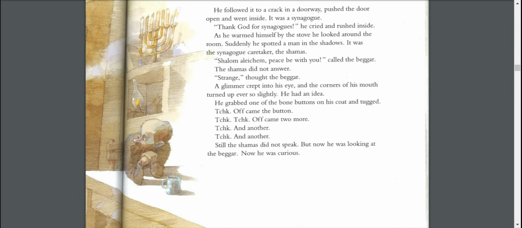He followed it to a crack in a doorway, pushed the door open, and he went inside. It was a synagogue. "Thank God for synagogues," he cried, and rushed inside. As he warmed himself by the stove, he looked around the room. Suddenly, he spotted a man in the shadows. It was the synagogue caretaker, the Shamas. "Shalom Aleichem, peace be with you," called the beggar. The Shamas did not answer. "Strange," thought the beggar. A glimmer crept into his eye, and the corners of his mouth turned up ever so slightly. He had an idea.